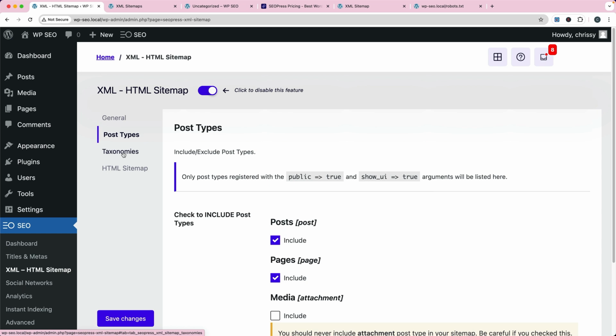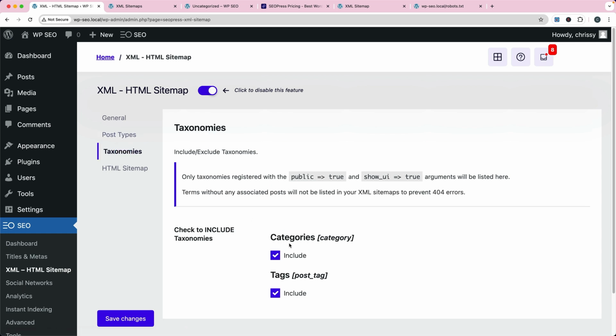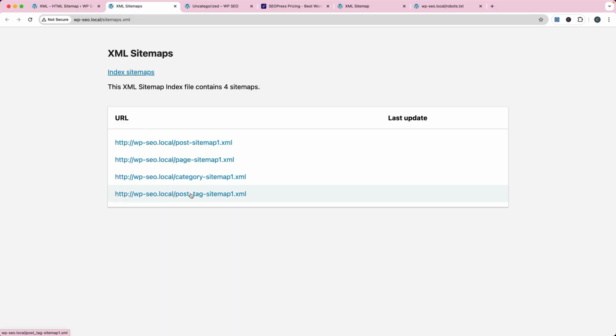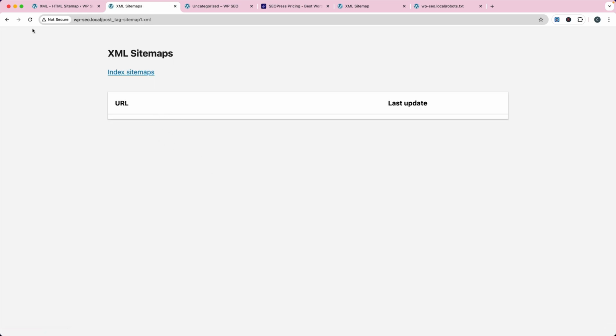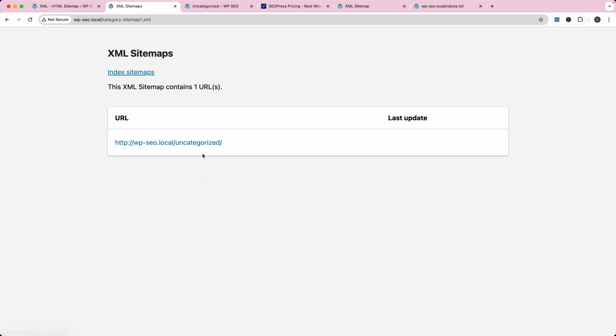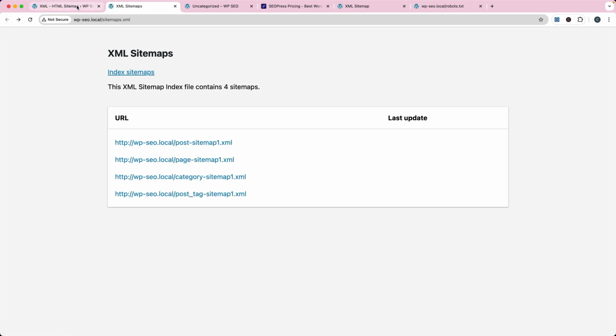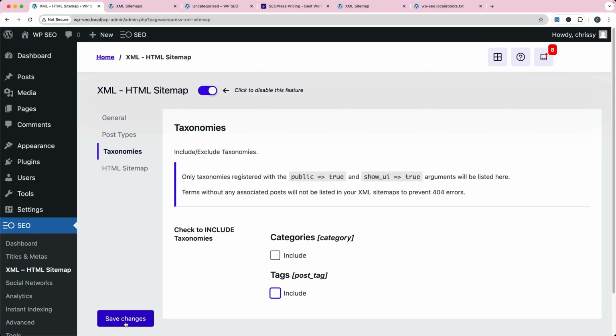Now, this is for our taxonomies. So if we go to taxonomies, right now, even though the individual categories and taxonomies are not set to be indexed, I probably want to turn off the categories and tags here as well. You can see right now, if I look at my sitemaps, I've got a category and tag sitemap. Even though there's nothing in there and I don't want my categories to be indexed, the actual category sitemap is still set up. So I'm going to turn those off and click on Save Changes.